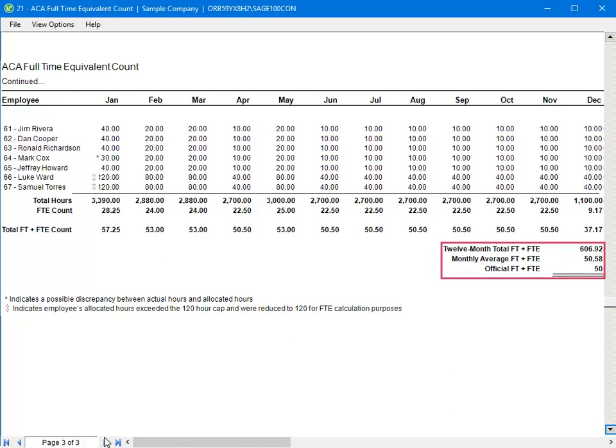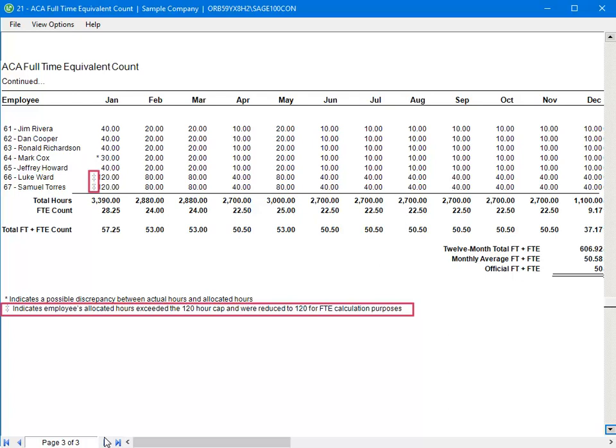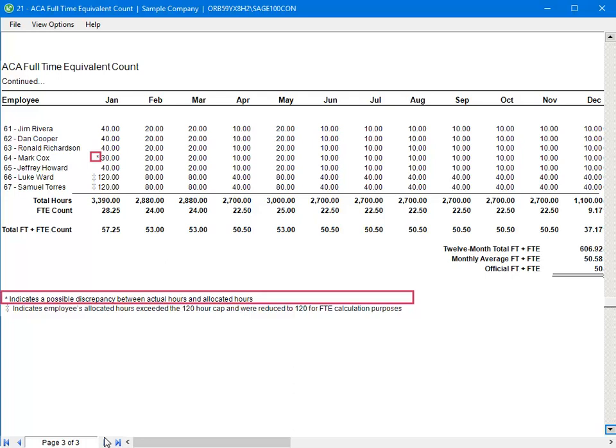As more time cards are entered, the 12-month total and monthly average will continue. The double cross shows the employee's hours are actually more than the 120 hours, but the 120 is the highest number needed for the accumulation ACA cap. The asterisk indicates a possible discrepancy.